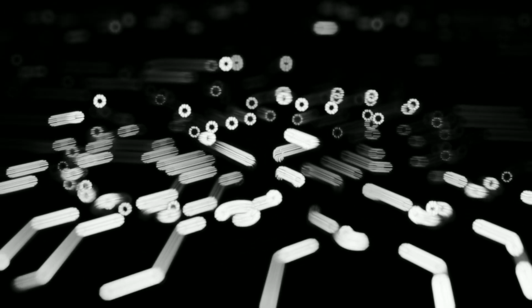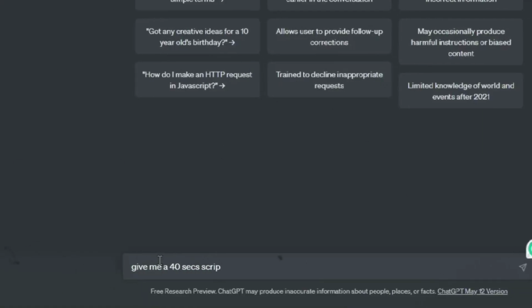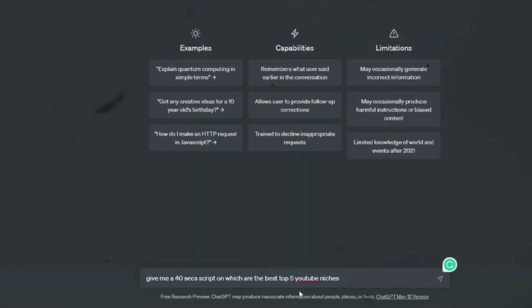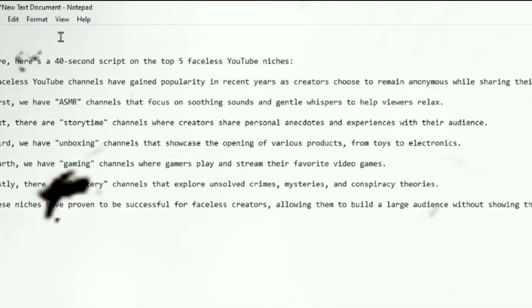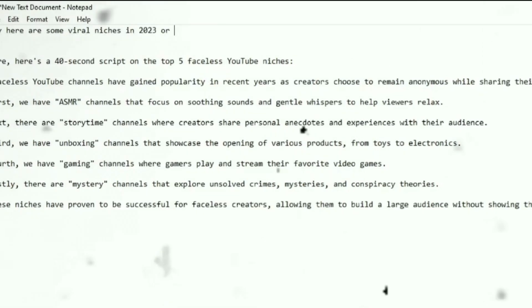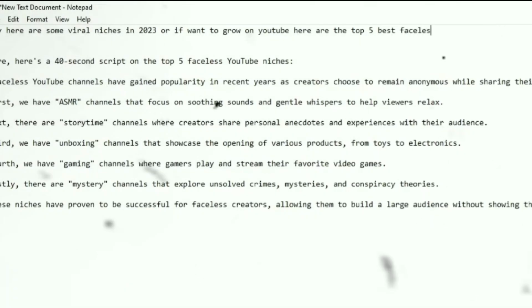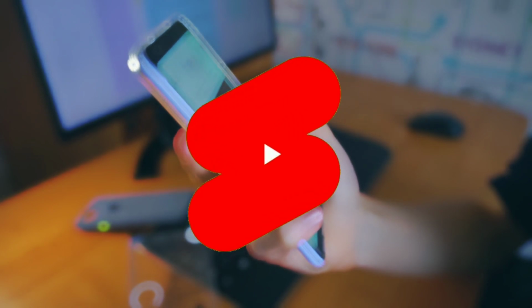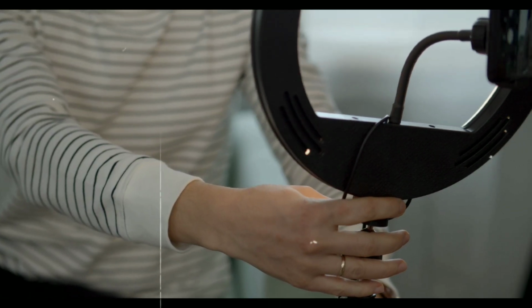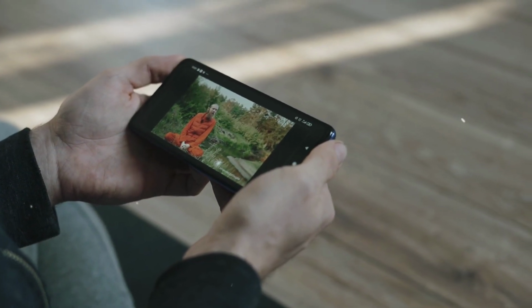Third step. Go to ChatGPT and write: give me a 40-second script on which are the best top 5 faceless YouTube niches. Copy this script and create a short article and add some hook lines at the beginning of your short, like, if you want to grow on YouTube without showing your face, then here are the top 5 best faceless YouTube niches. A line like this creates some curiosity at the beginning of your short. These lines force the viewer to watch the entire video.